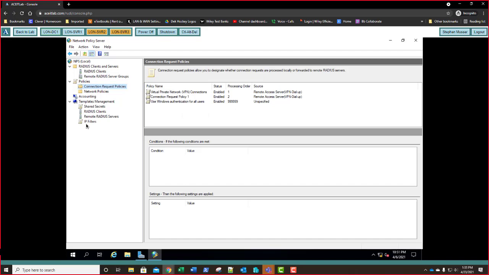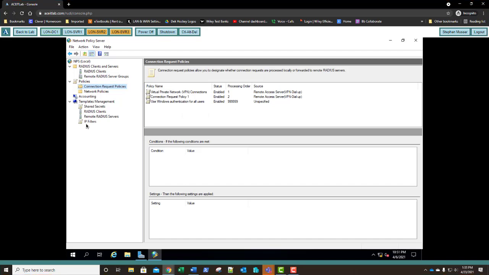We're already down to exercise 6. It's creating and configuring network policies. Network policies establish that set of conditions, constraints, and settings that specify who is authorized to connect to the network and the circumstances under which that user can connect or not connect.